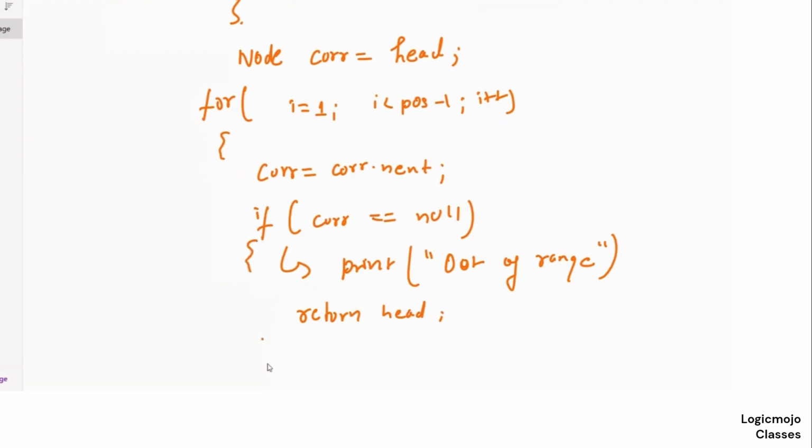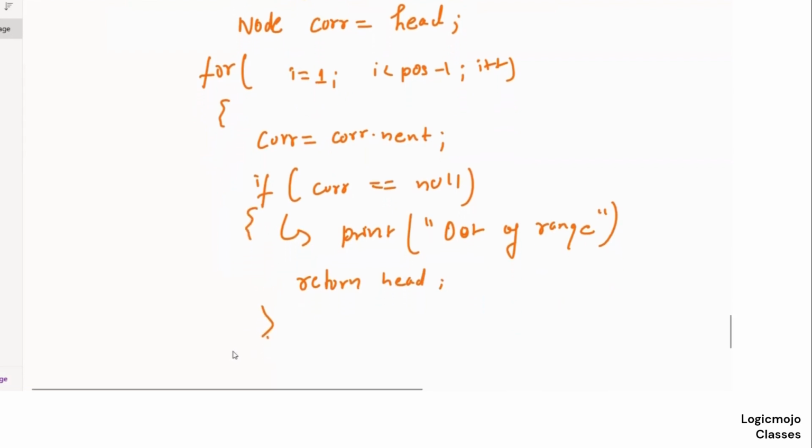This will be inside this if the case is that current is null. Otherwise, this is fine. Current goes to current.next and it will end here. Everything is inside this if condition. Now this for loop has ended.